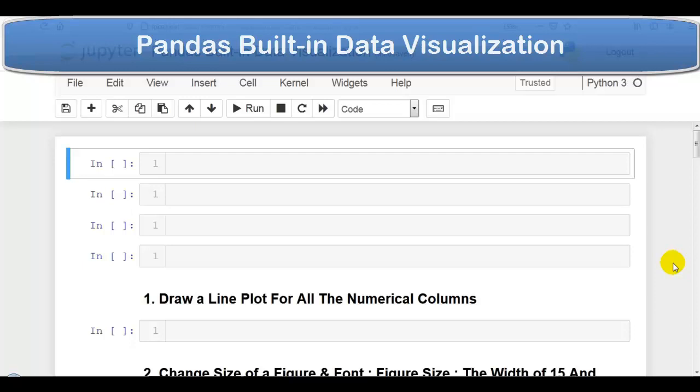In this video, we are going to see Pandas built-in data visualization. It is created on top of Matplotlib. So what is data visualization?